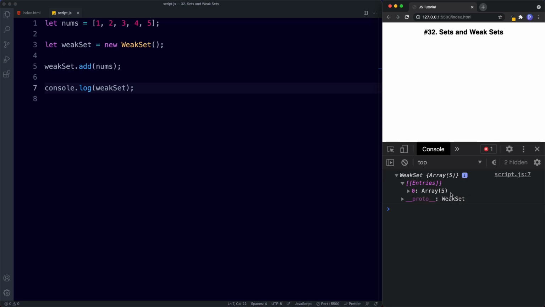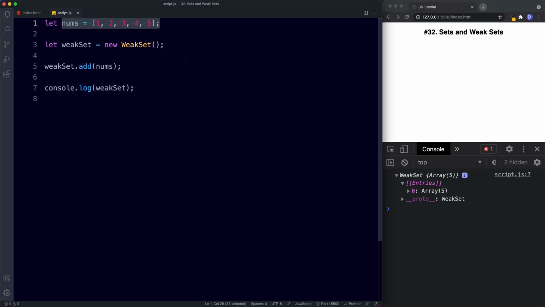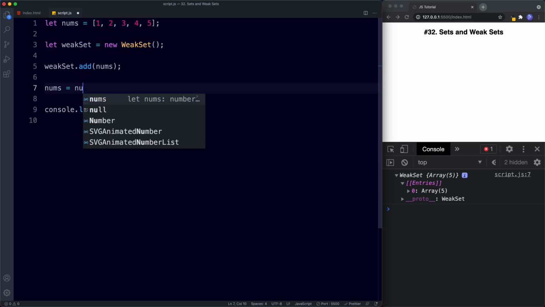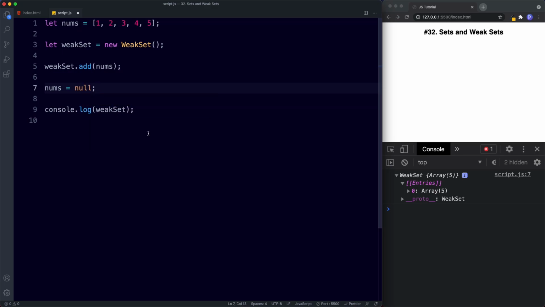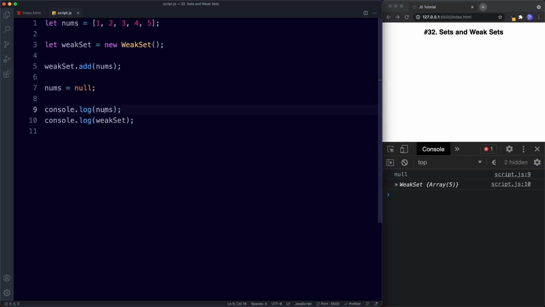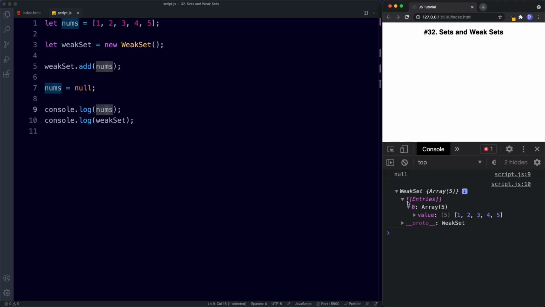If you recall, the reason for this is because we said weak sets can only contain non-primitives. Numbers in and of themselves are primitives. But what we're doing here is adding this array inside of our weak set. Remember, arrays are non-primitives. Now if we were to say nums, which is our array up here, be assigned the value of null, in other words, we're removing the original reference to our array, and down here let's console.log nums. As you can see here, nums now refers to null. However, our weak set still contains our array.